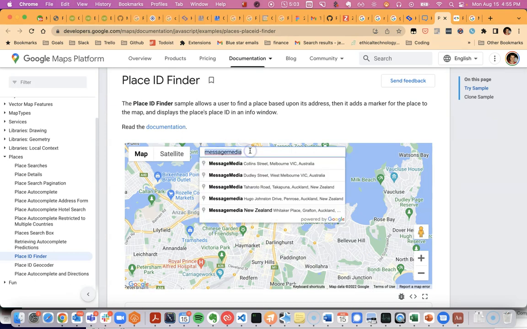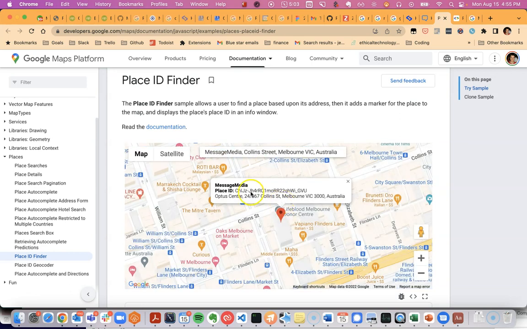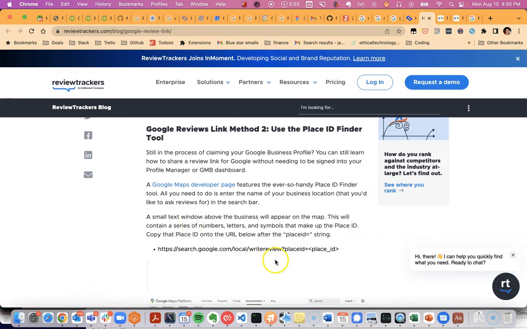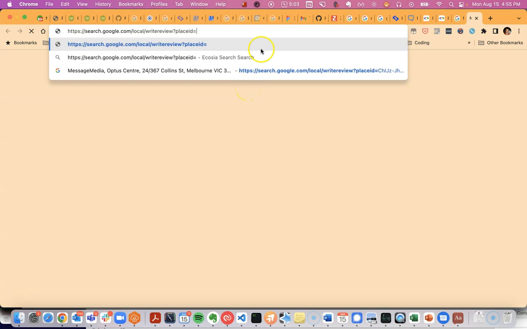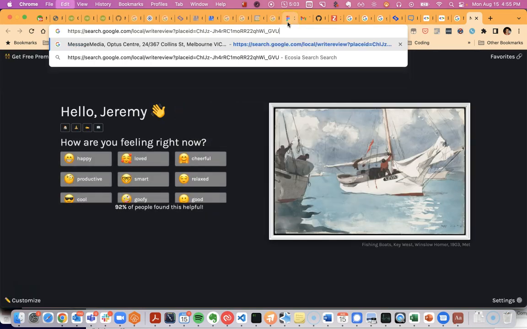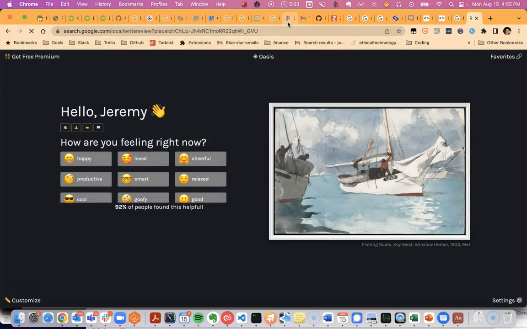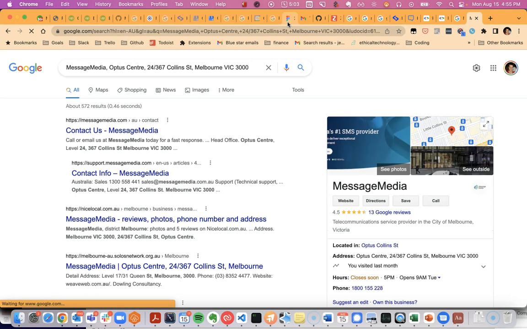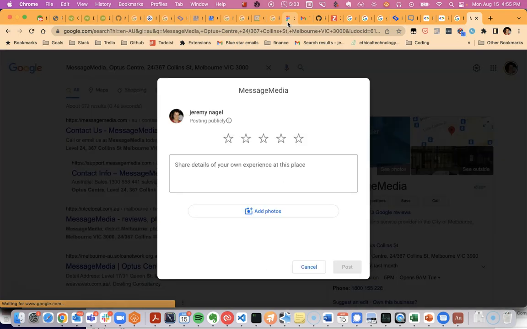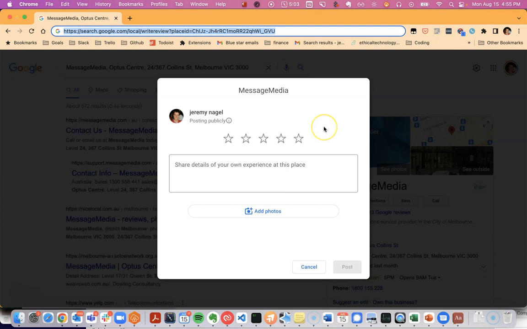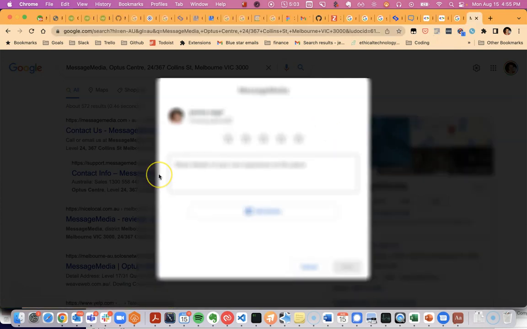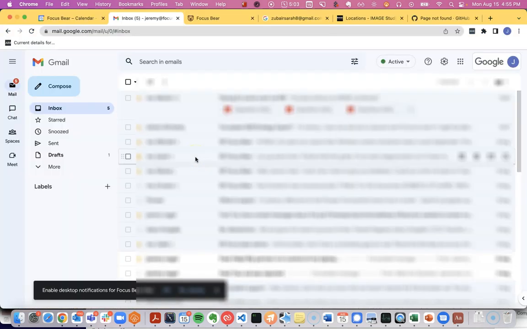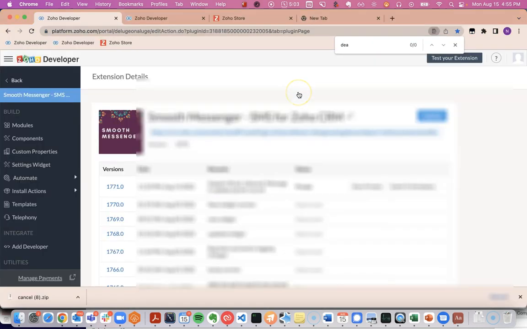If I search for message media, it gives me the Place ID, and then I simply slot that into the URL. So the URL looks like this. And of course you can use a URL shortener. If you're using message media, it gets shortened by default. Hopefully that helps you in order to be able to do your own NPS survey and collect some Google reviews.